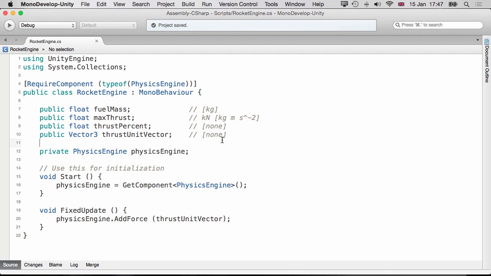And in the next video, we're going to flesh out this rocket engine class and actually have a rocket engine that consumes fuel and that throws mass out the back and that exerts an appropriate amount of thrust. And that's all going to be damn cool.